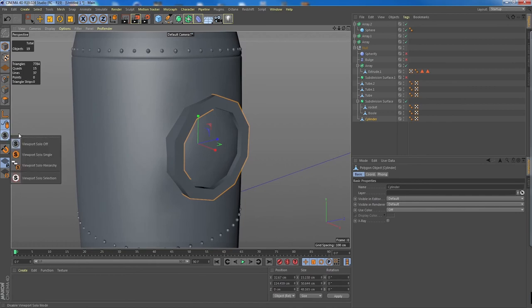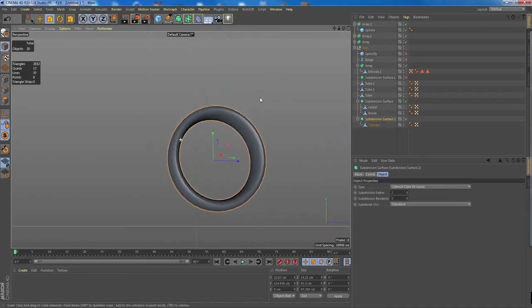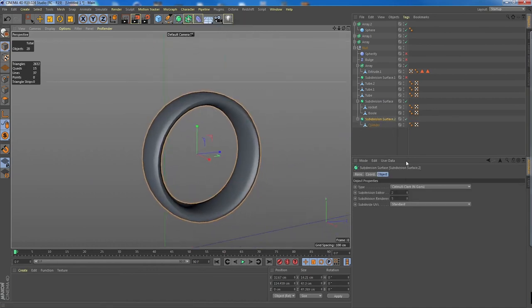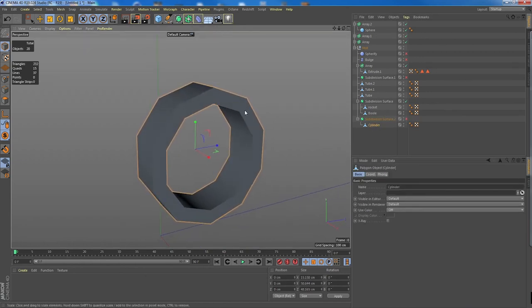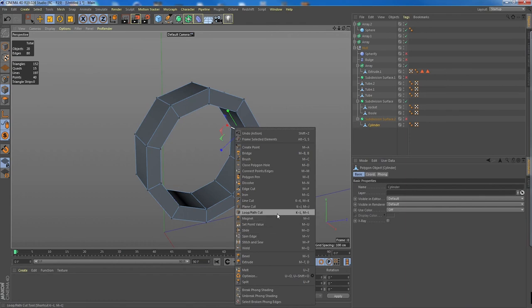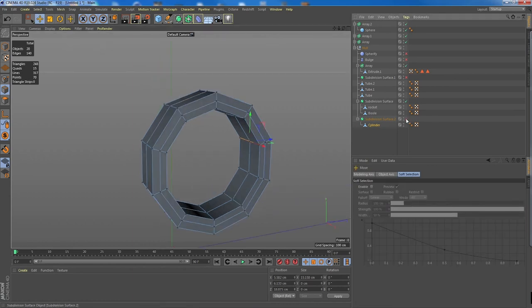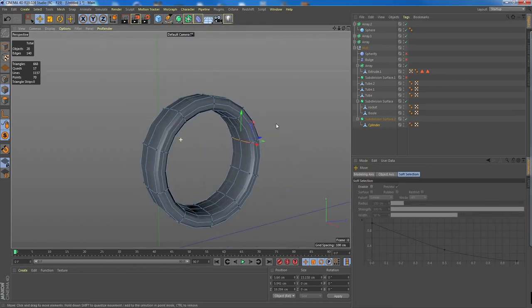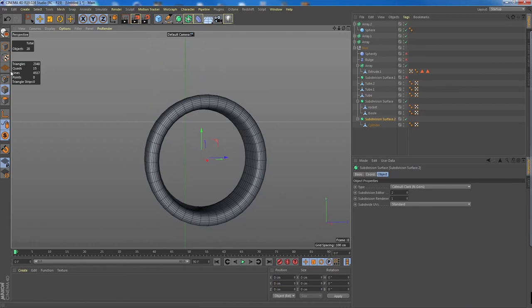So let's see what we can do now. First let's isolate this and let's go to smooth, press Alt, and this is not what we want. So again go into edit mode. Right click, loop path, create one here, and one here. Now let's bring that smooth. Okay, much better. And if you make it 2, it will be much better.